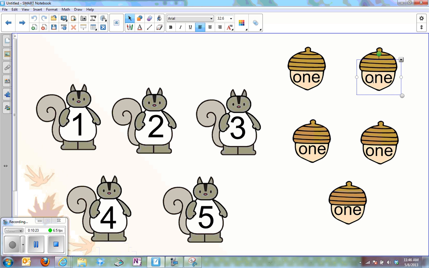I'm just going to go through here now and change 2, 3. I guess 3 is going to have to be a little bit smaller. Here we go. 4, and 5.